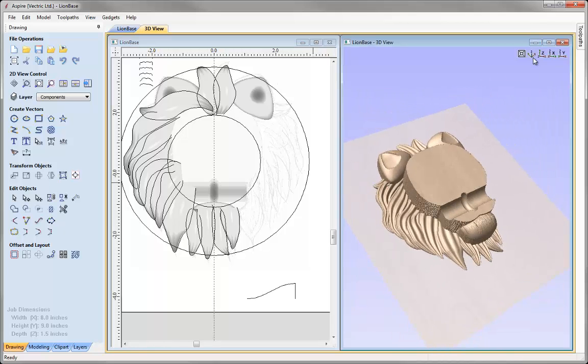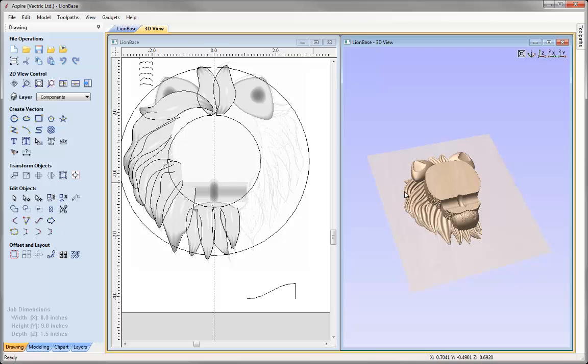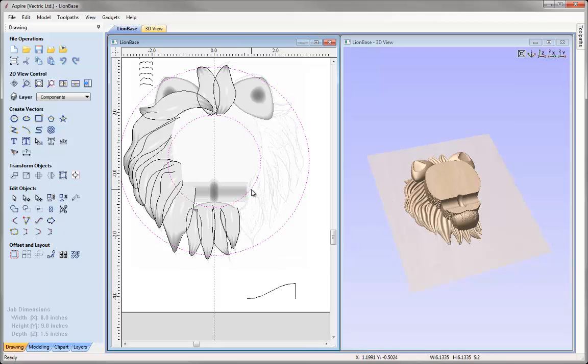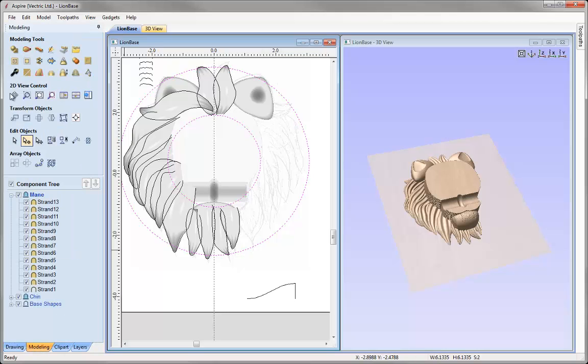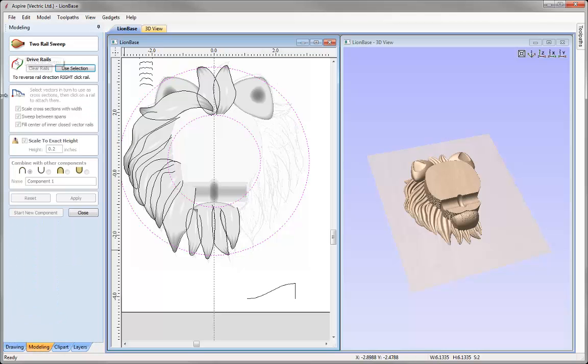We'll just put that in ISO view. So I'm going to take this vector here, shift and select this vector here. Let's go into the modeling tab, and we're going to use a 2-rail sweep. We'll say use selection. Okay, so we've got our rails selected. We can see that the direction is the same, so that's okay. And we need to select a cross section. Let's just press apply to see how that looks.